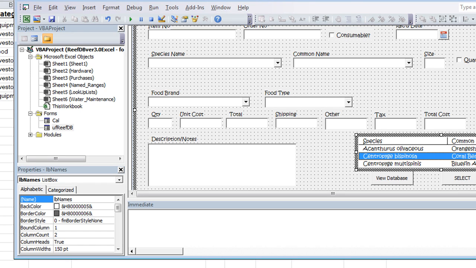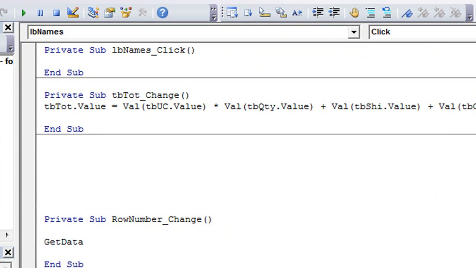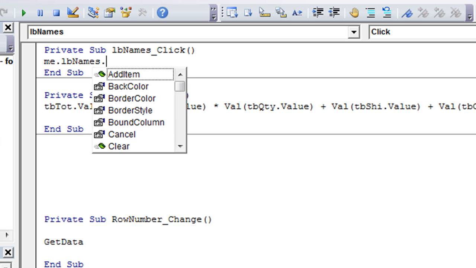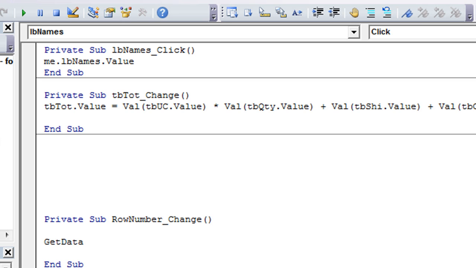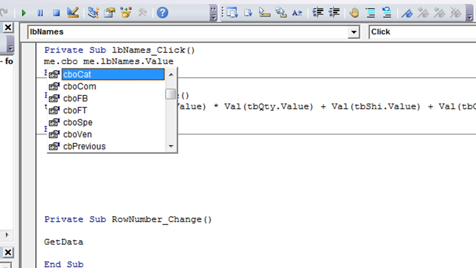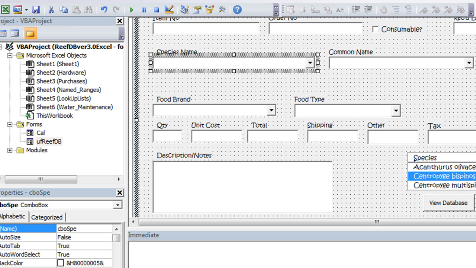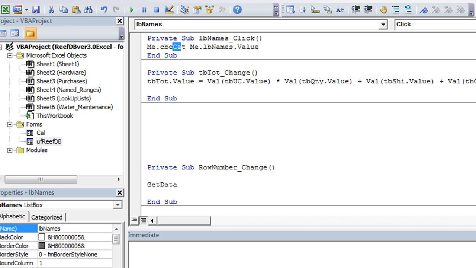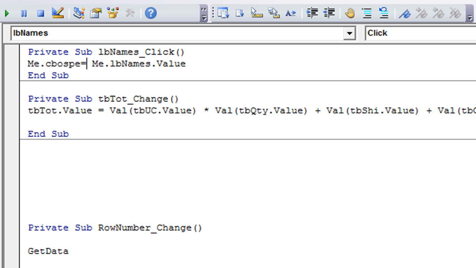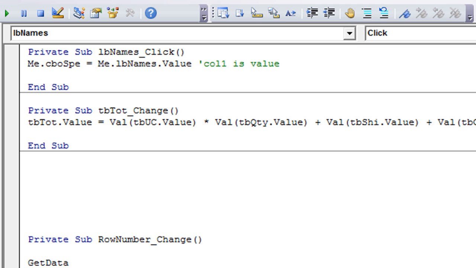So we're going to say it's called LB names. Let's double click on this. On the LB names click event, we're going to put whatever they clicked in the various combo boxes. So me.lbNames.value. That's easy. That's whatever is in the first column. Species name is cbospe, and this was cbocom. So cbospe for species name equals the list box dot value. That's always column one. It's just a value. So that's easy. When you start using column two, it gets a little trickier.